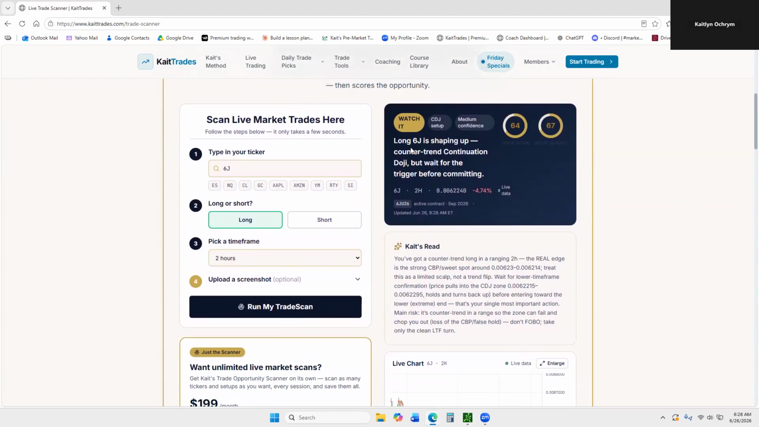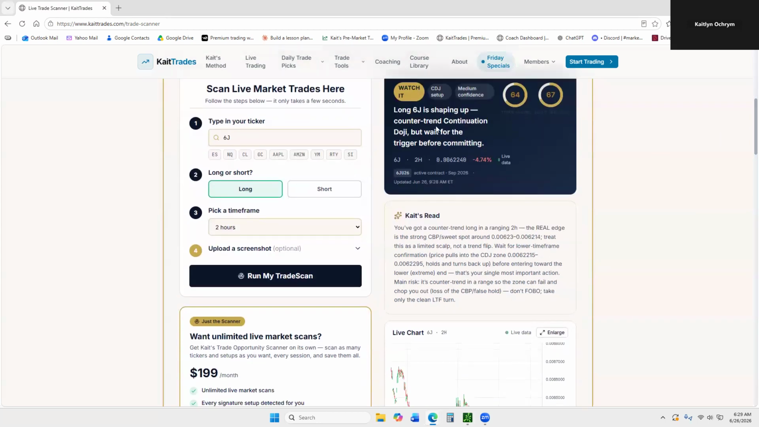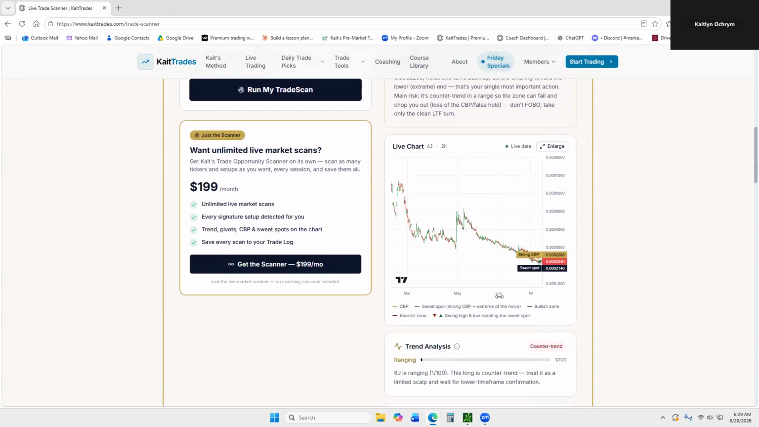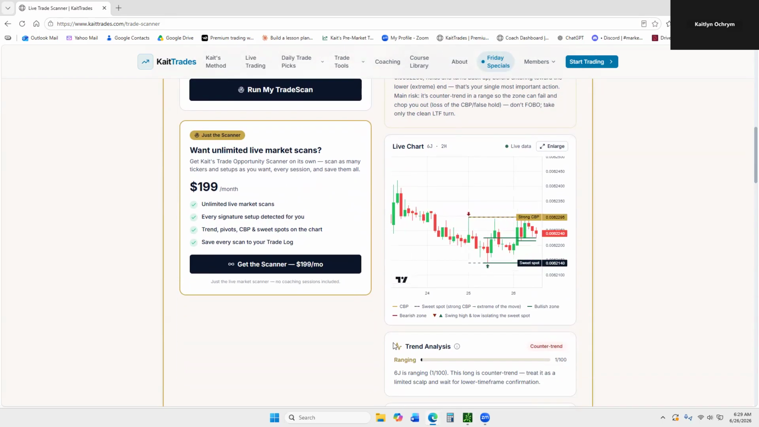Thanks, Dan. I don't want you guys spending too much time with your analysis, but okay, I'm looking at Japanese yen long on a 2 hour. It says watch it, medium confidence. It gives the score here. The long is shaping up as counter trend, so it's noting that range bound is more likely because we're in a counter trend environment. Wait for the trigger before committing. Treat this as a limited scalp, and that's what Greg and Deb mentioned in the chat. So this can even confirm your analysis and help you decide, hey, am I right on my analysis or not?